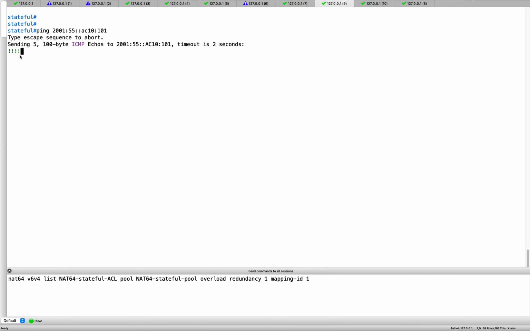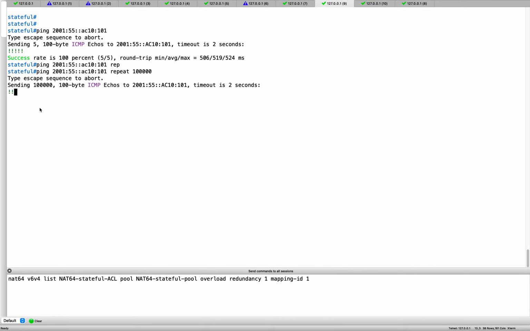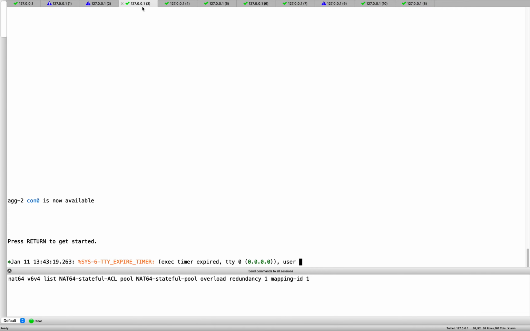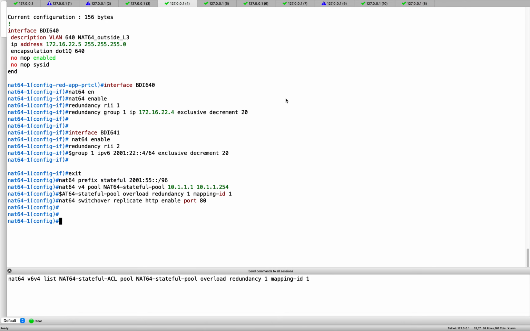All right, there you go. It's working, right? Quickly, let's do an elongated ping. Let's repeat this for say 1000 or maybe more than that. So the ping is going on. Meanwhile, let's go to our NAT64, which we just now configured, which is probably here.